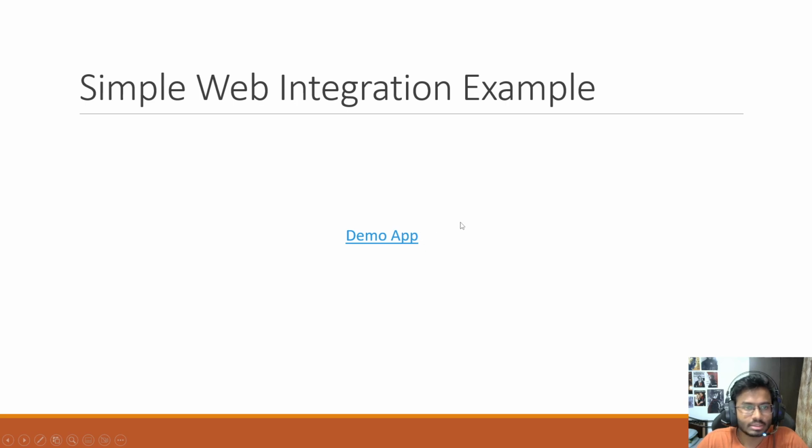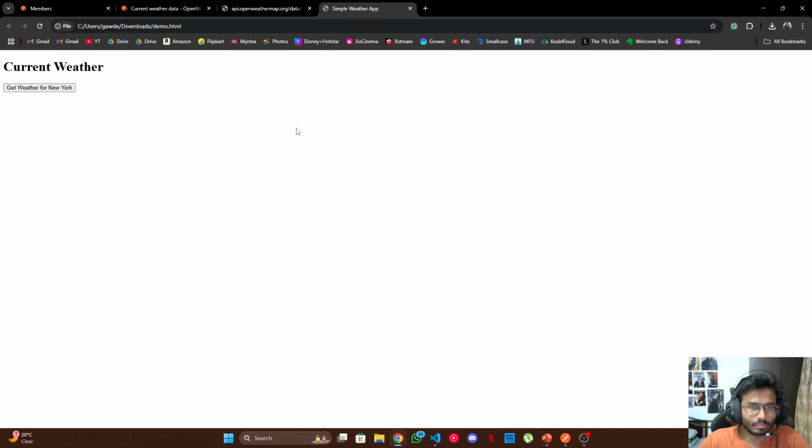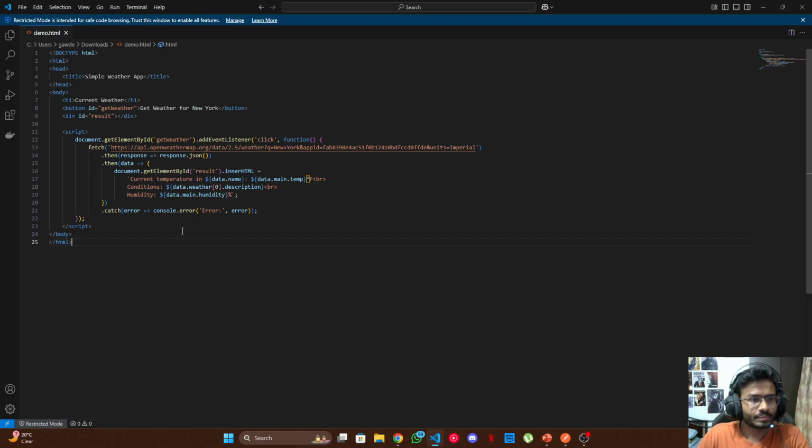So finally, let's see a simple web integration. I'm just building up on the weather app. I have prepared an app for this. When I click on get weather for New York, I directly get: current temperature in New York is 52.61, conditions are overcast and humidity is 73%. I'll quickly run you through this application code.